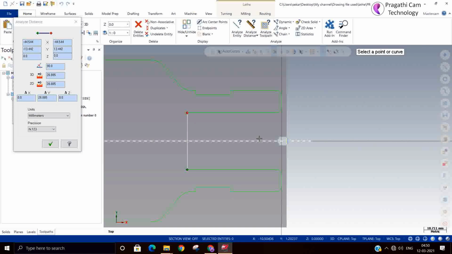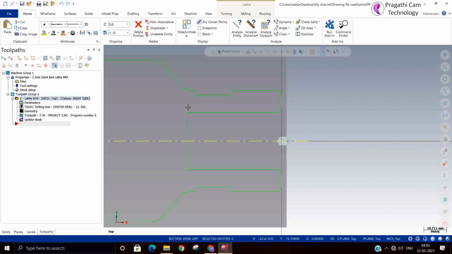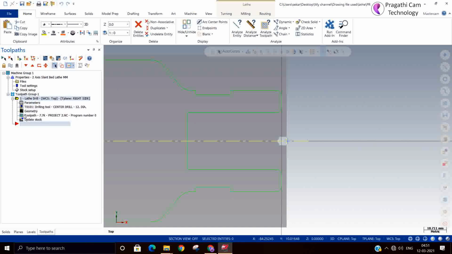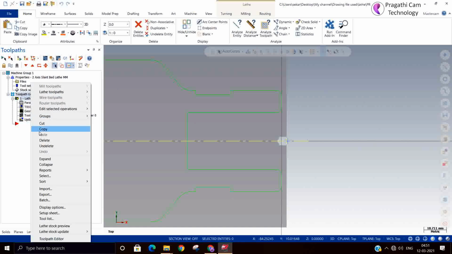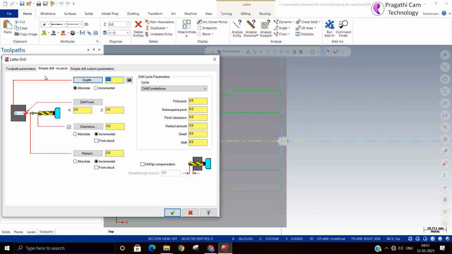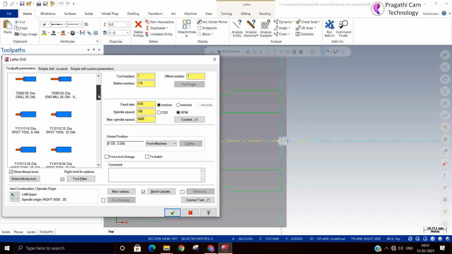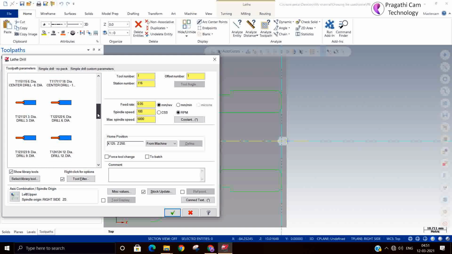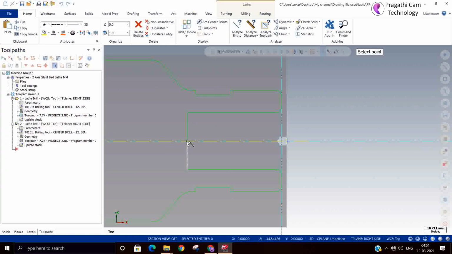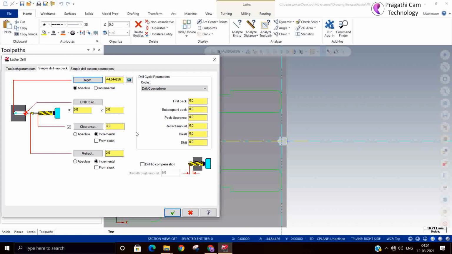So just we'll check the diameter of this flat hole. So it is 26.88. Suppose we'll put a 25 dia drill and let us see. So next we'll copy this toolpath and we'll paste it. We'll change the tool diameter, so we'll take the 12 dia tool. Depth we can select directly.